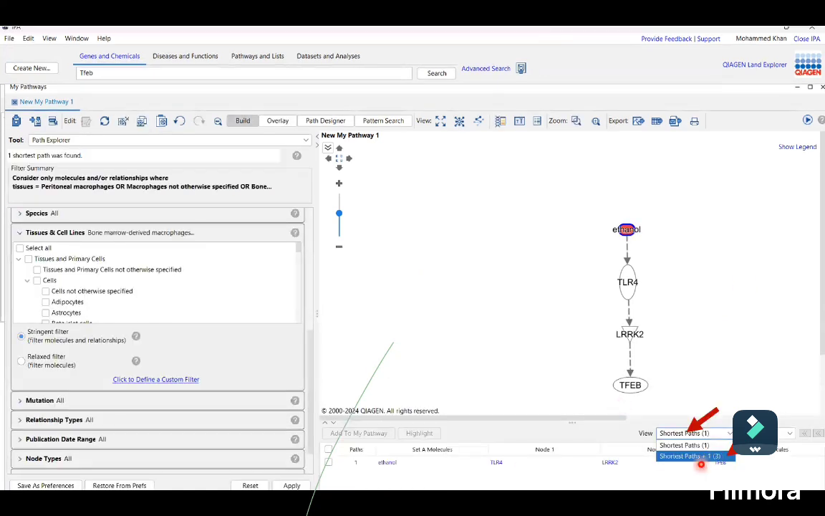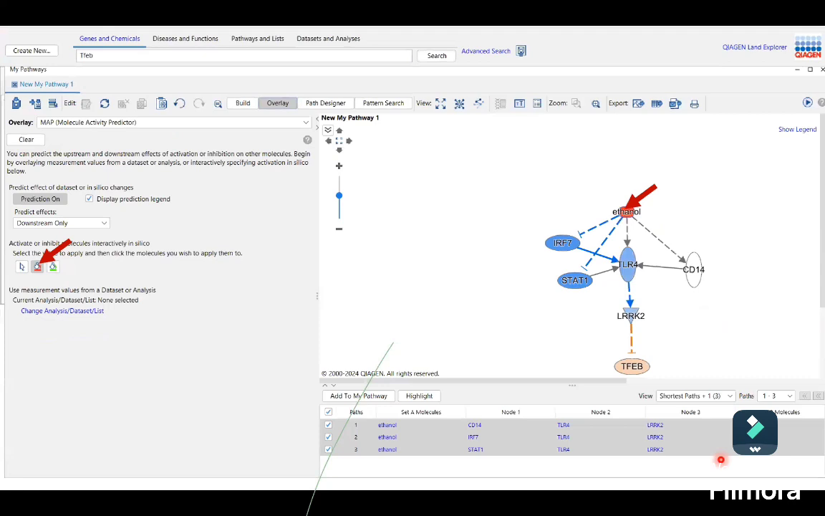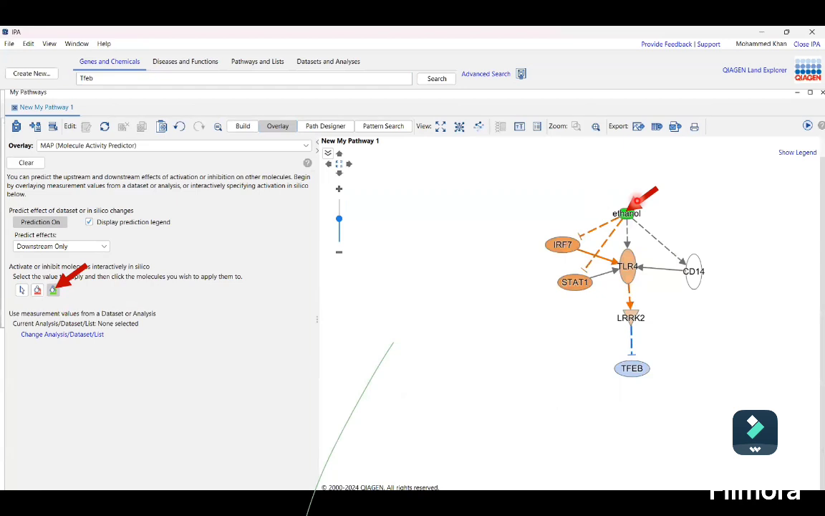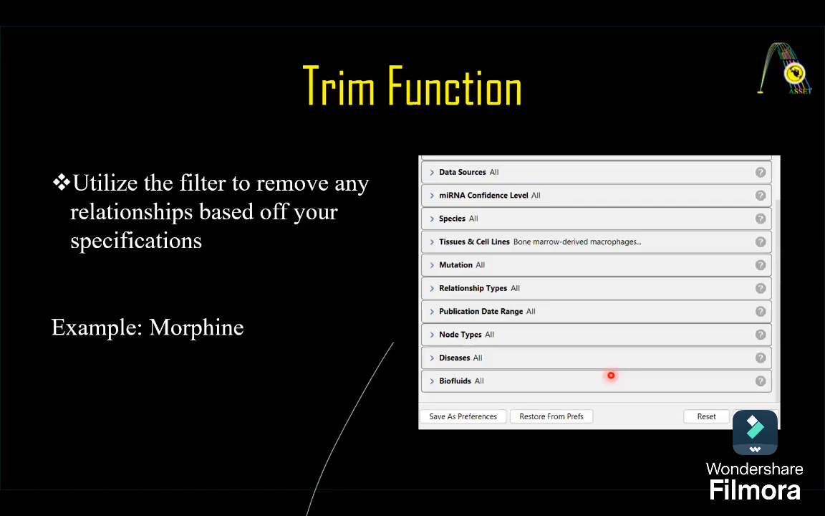However, if we added the shortest path plus one, right? We go to shortest path, click on shortest path plus one. We add these specific interactions to our pathway, right? We see that, in fact, there is a predicted activation of TFEB, albeit with less confidence, right? But there is nonetheless a predicted activation if we increase the measurements of ethanol, right? And the opposite is true if we decrease the measurements of ethanol. If you decrease the measurements, there is a predicted inhibition of TFEB, albeit with less confidence, but nonetheless, there is a predicted inhibition, right?